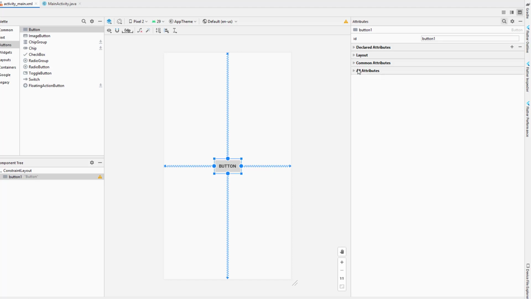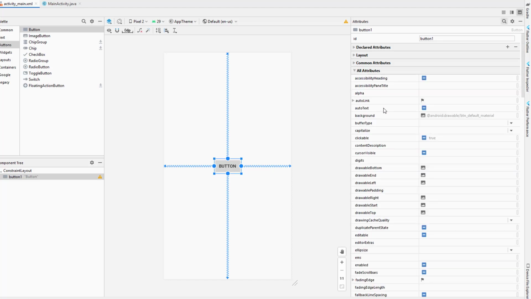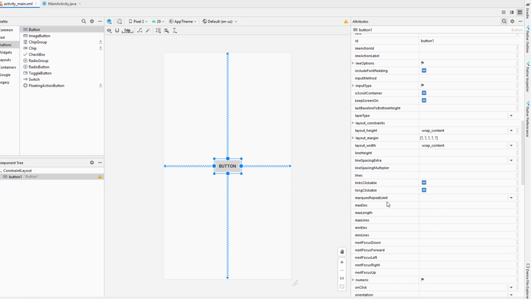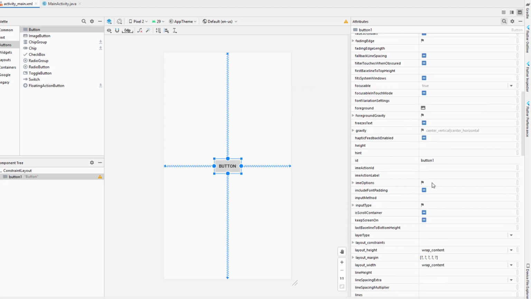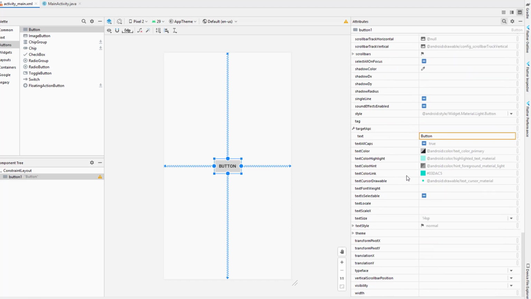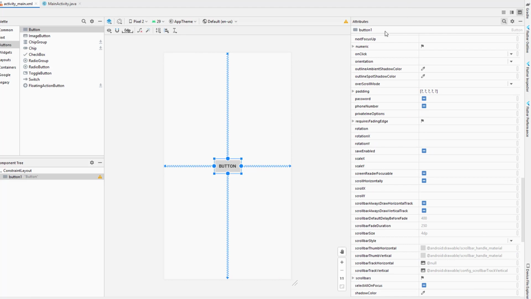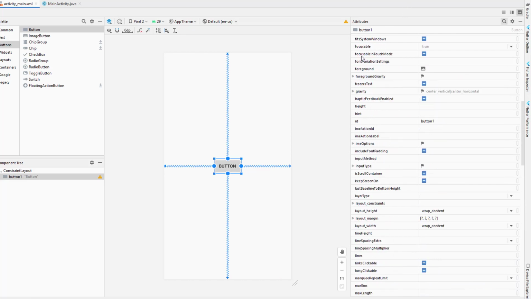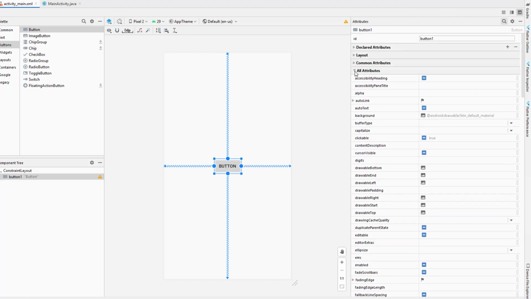I'll collapse this one and I'll come here to other attributes, all attributes that you can possibly use on this button. So we shall look at these attributes, some of them you look for by yourself, but this is the main point, that you can change even the color of this particular button. So let's go back to the main point, which is the constraint layout.